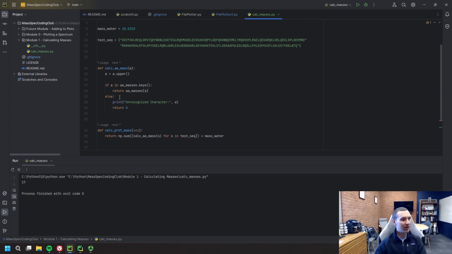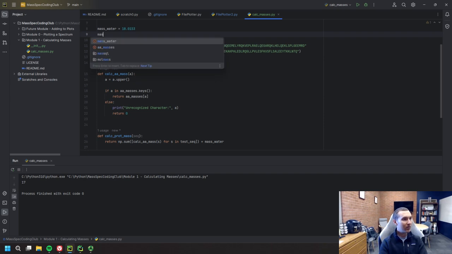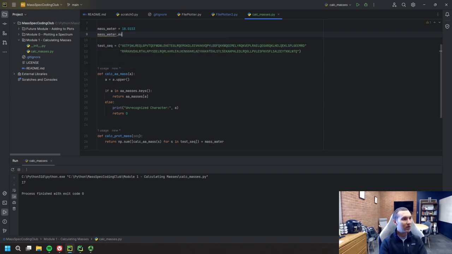Okay, so another thing we might want to do is to calculate monoisotopic masses rather than average. So these are average masses that I put in. Let's go ahead and make some monoisotopic versions of these. So we'll do mass water monoisotopic. Paste that in. You can see it's not that different, but it is a little different.